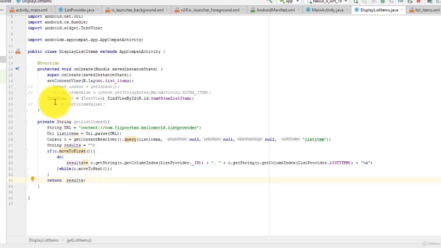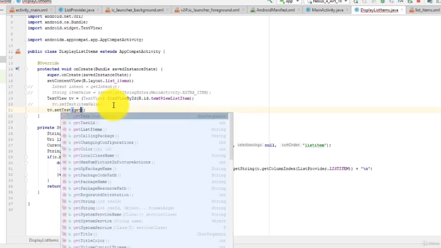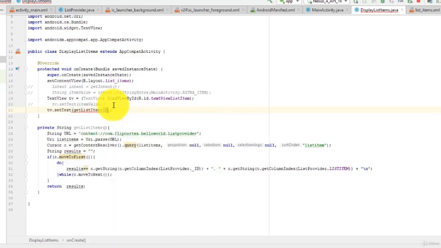Okay, now in our onCreate, instead of passing the item we just received from the previous activity, we want to get the list items. This will also include the item that was just added to the list before opening this activity.